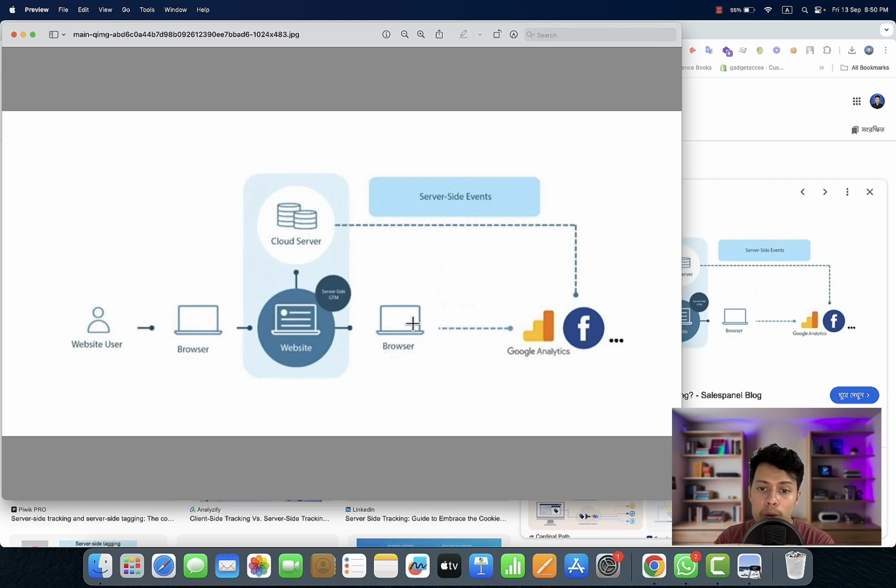Then the Google Tag Manager web container will send this data to Google Analytics or Facebook. But this tracking system does not work well nowadays, because some browsers block cookies, and some users use ad blockers, and that's why browser side tracking is not working nowadays. Instead, server side tracking is working fine.